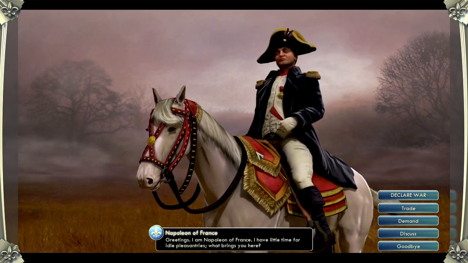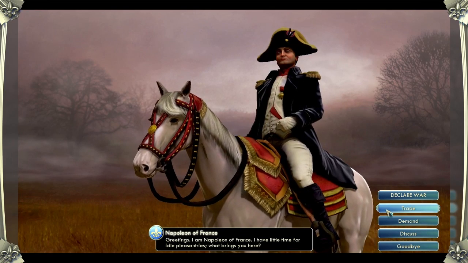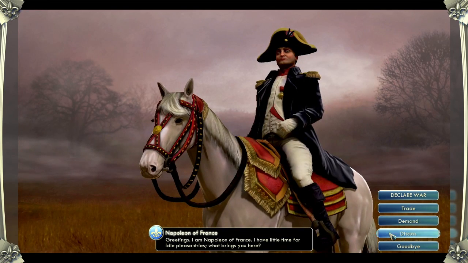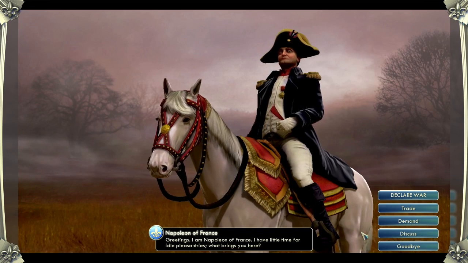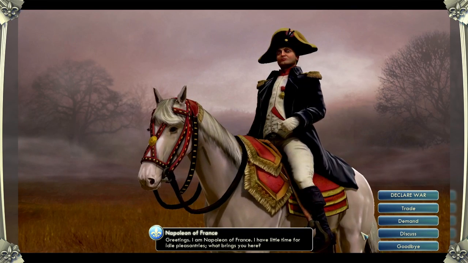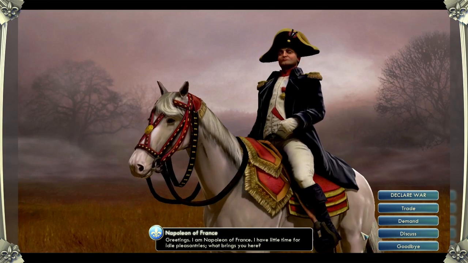The scene that you're meeting this character in also tells you something about their personality. Here we're meeting Napoleon on the battlefield, but you might also meet Washington in his study or Gandhi by the side of the ocean. The leaders don't just look cool in these diplomatic scenes.